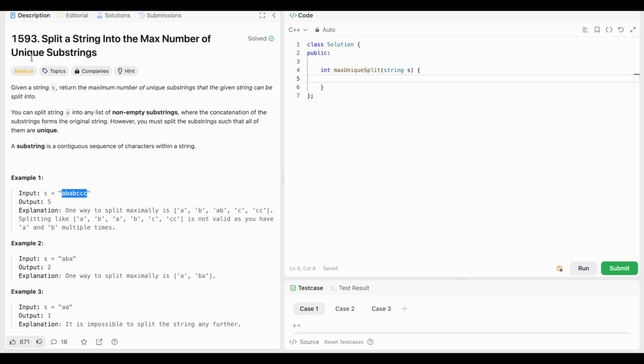So if there were not the unique criteria, you could have said, okay, I can break this into A, B, C, C, C. That is actually a valid breakdown into substrings. But the issue with that breakdown is that you have repetition of A appearing twice, and repetition of C appearing 3 times. So this is breaking the condition of unique. Now the task is to find out how to split that in such a way that each of the substrings is unique and the number of substrings is maximized. So let's find out how to solve this.